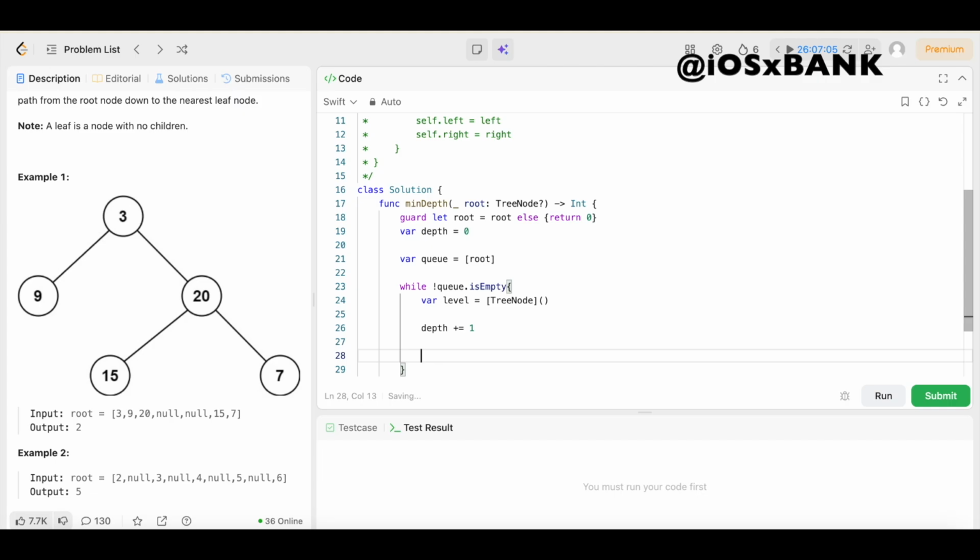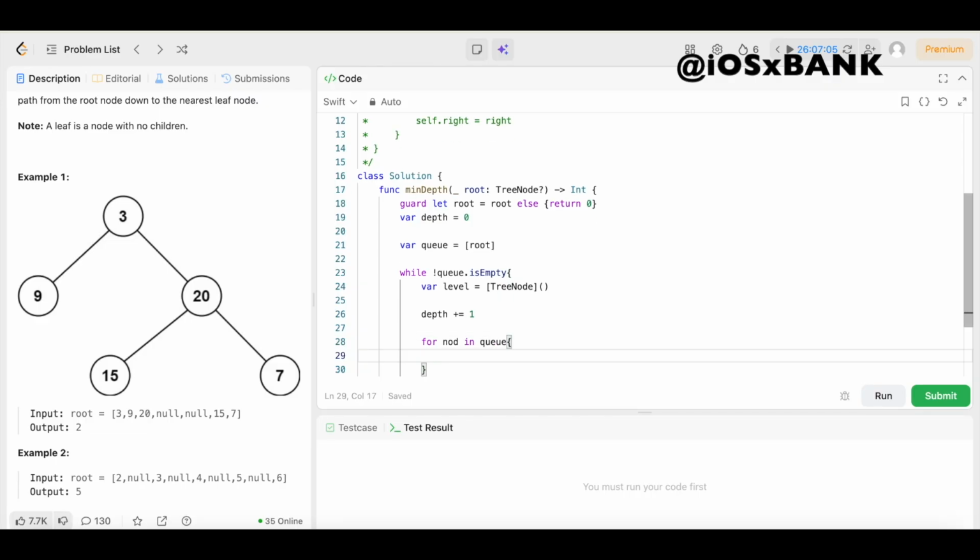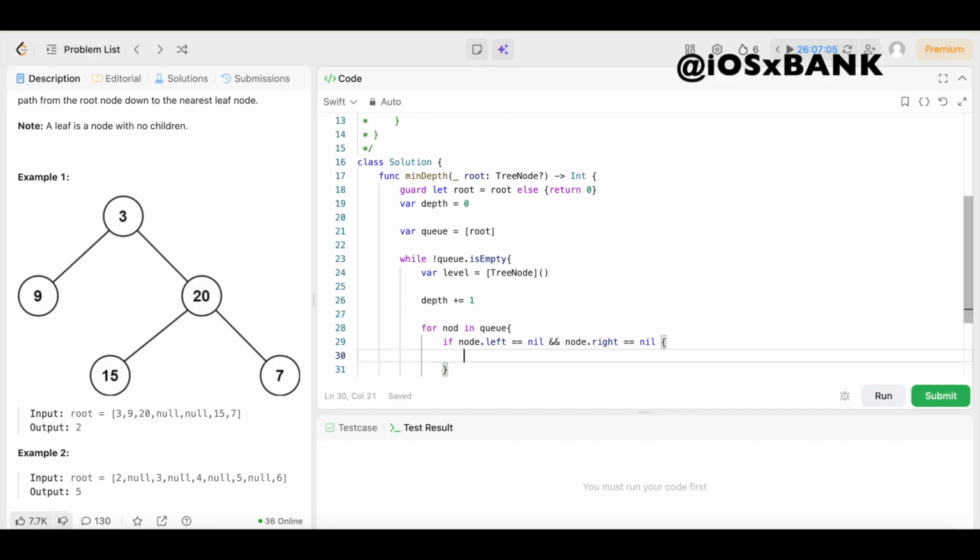Then we're going to iterate through all the nodes at the current level by saying for node in q. We're going to open up the brackets, and if a node has no left or right child, that means it's a leaf. And since the BFS or the breadth first search finds the shallowest node first, this is the minimum depth. So we're going to say if node dot left equals nil, and node dot right equals nil, then we can open up the brackets and we can return depth.